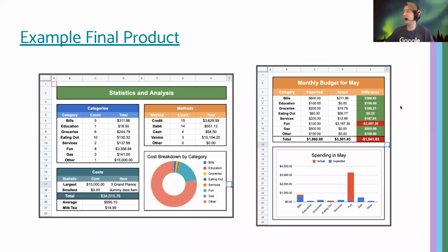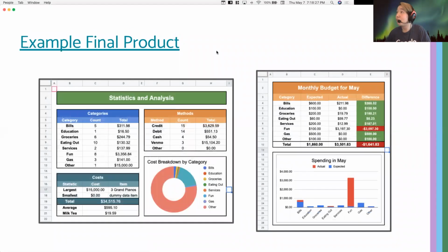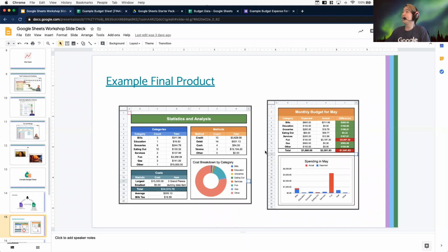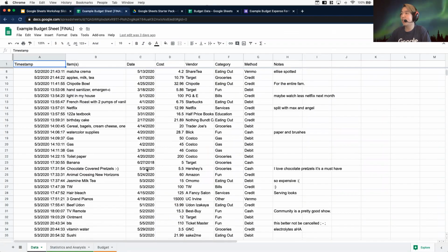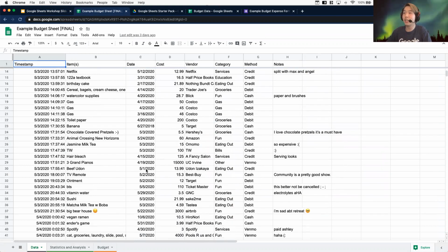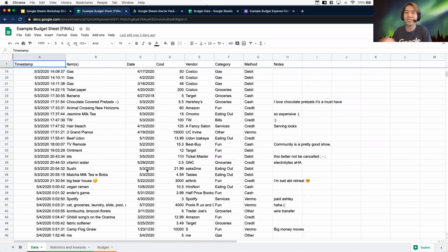And here's an example final product. Here are some images of what it looks like, but I'm going to actually go over to that sheet right now. So right here, this is the first sheet. It has all the data that was collected by organizers putting some dummy data on a Google Form.